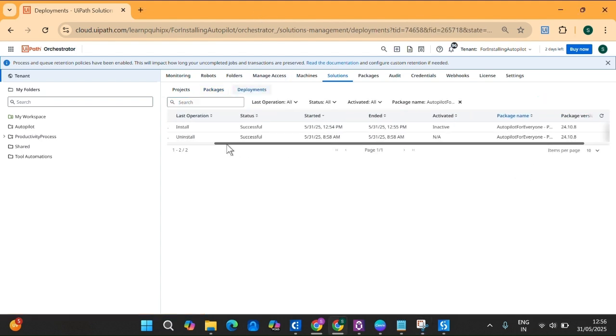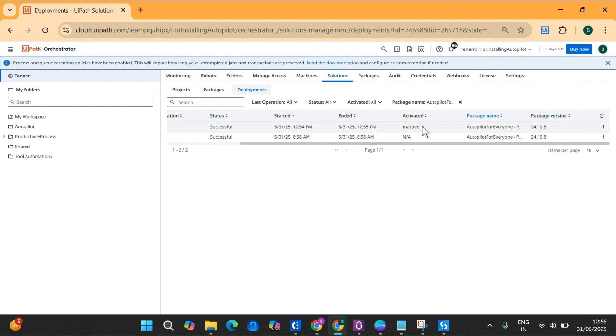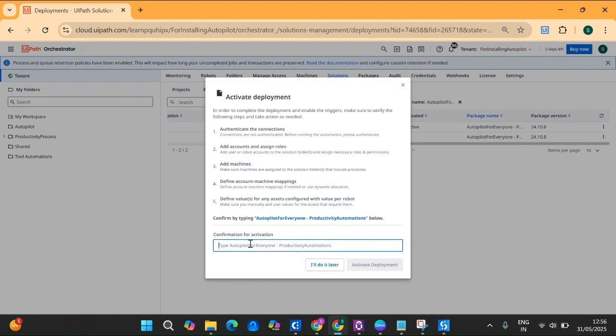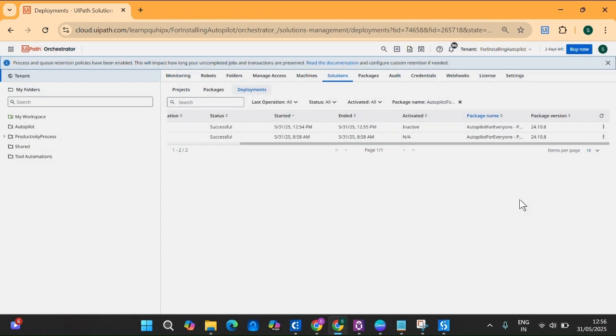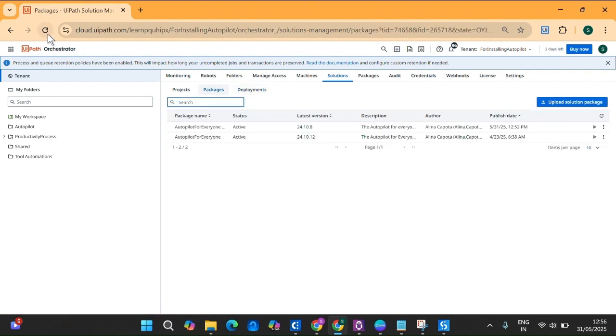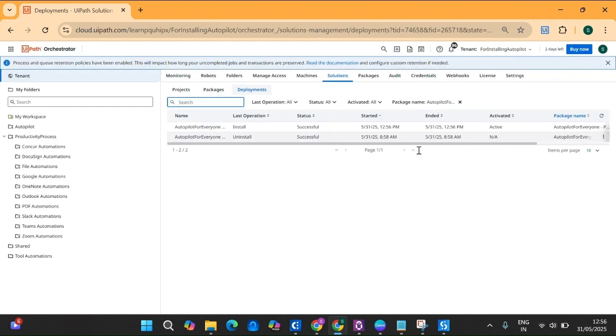One thing you have to see is that if I go to the deployment now, it is showing as inactive. So I need to activate it first, activate deployment. I have to type Autopilot for Everyone productivity automations. So activate the deployment. It is showing as inactive, but it is already active. It might be some sync issue. I'll refresh it and go back to the deployments one more time to confirm the activation status. Now it is showing as active.